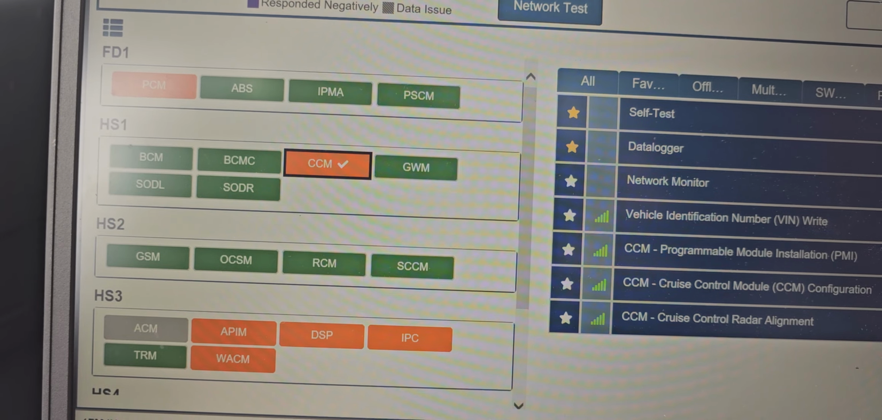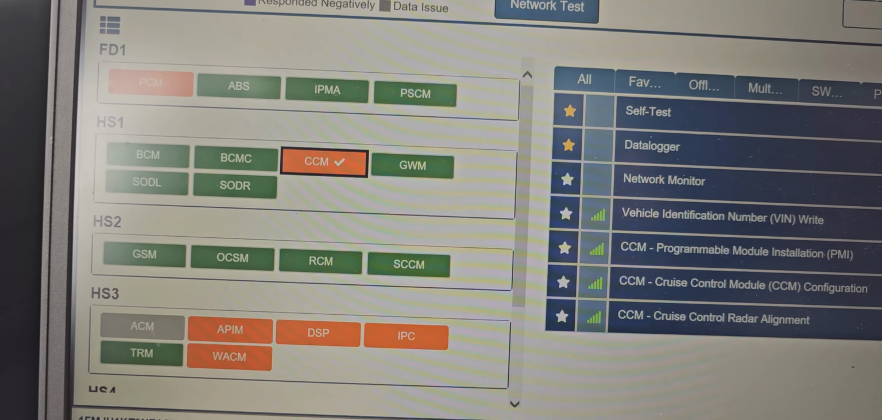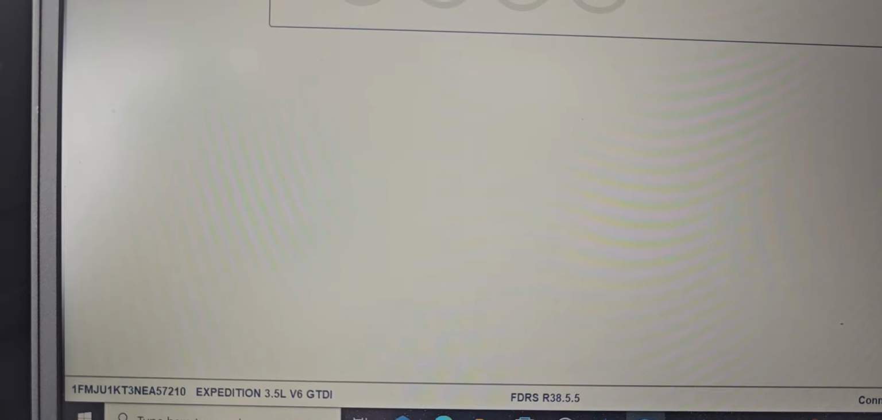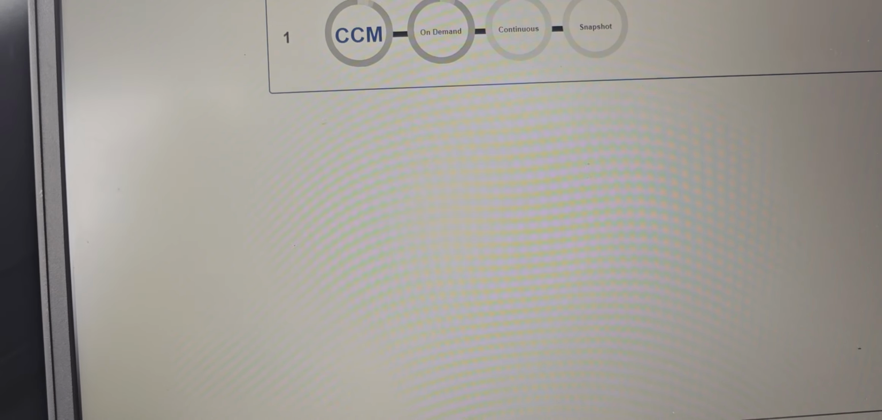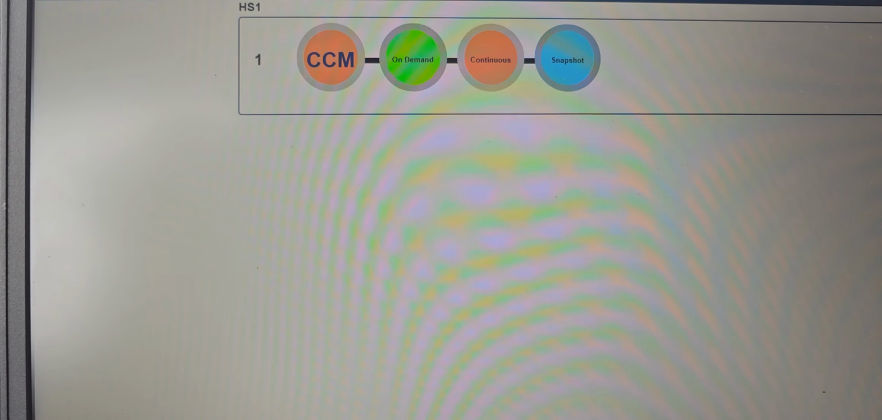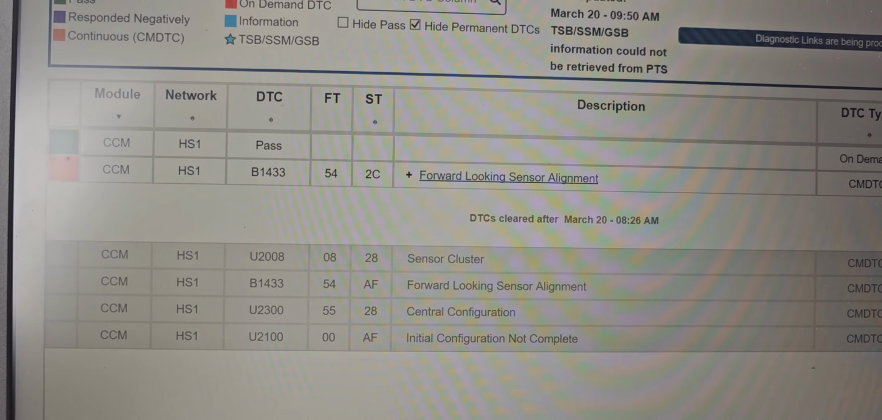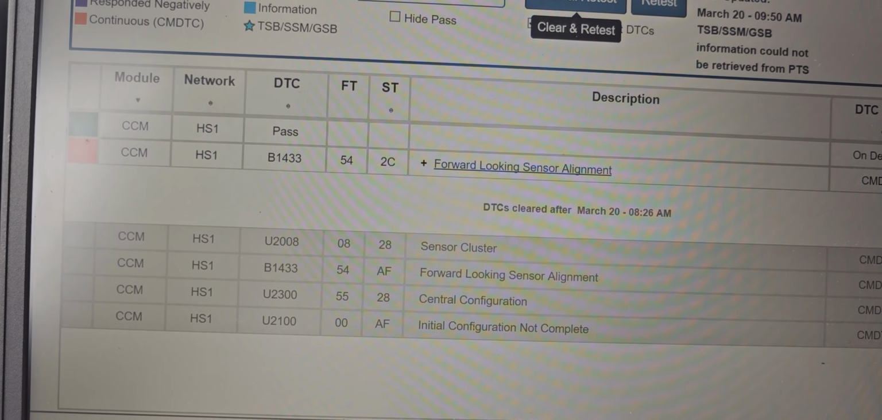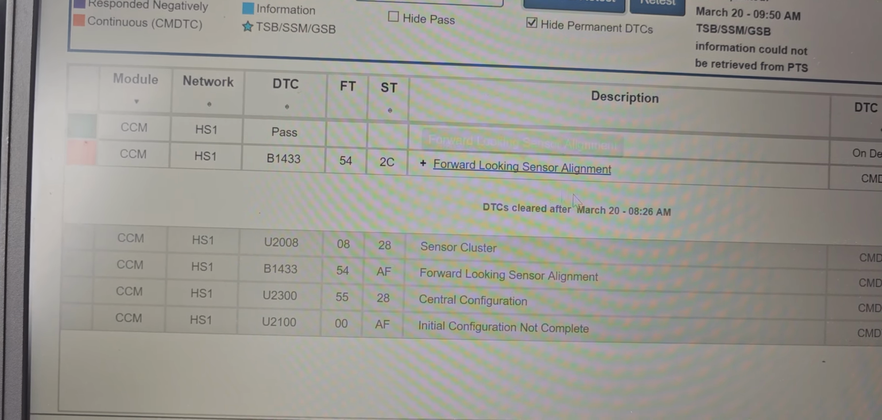Self-test for CCM. Okay, run the test. And then it's supposed to be green. Or you can clear them out after that. Because it's gonna be only one code. Okay, let me, it says not yet, but let me try to clear the codes. Clear and test. Continue. I don't want this code anymore.